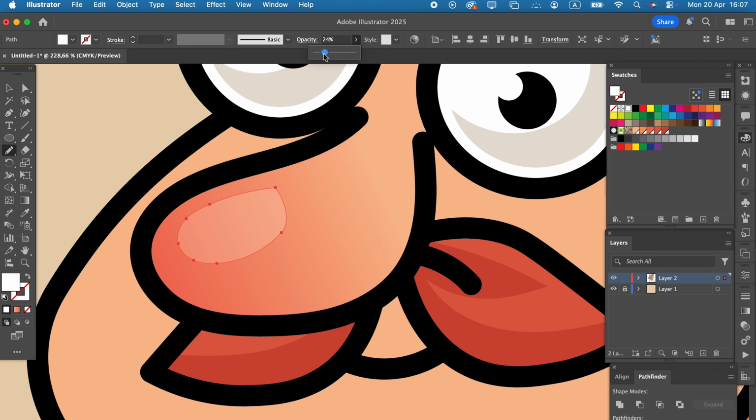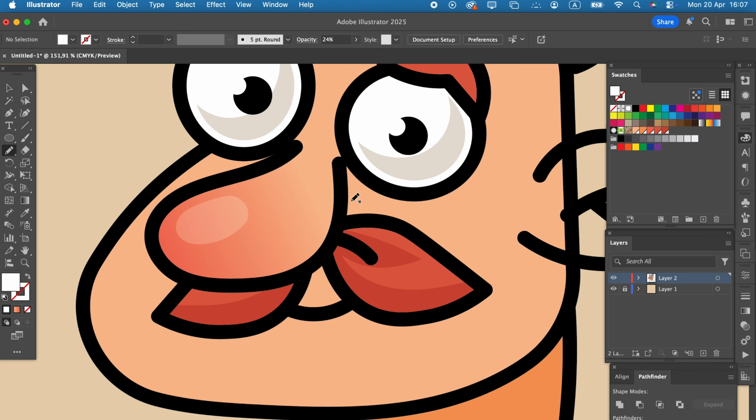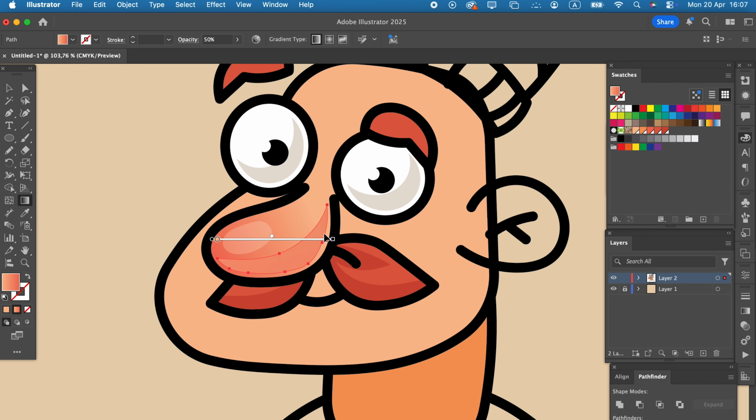I repeat the same process for both eyes, and then look for other areas where I can add shadows or highlights. For example, I draw a small shape on the nose, fill it with white and lower the opacity to create a highlight effect. Next, I move on to coloring the hat and adding shadows.